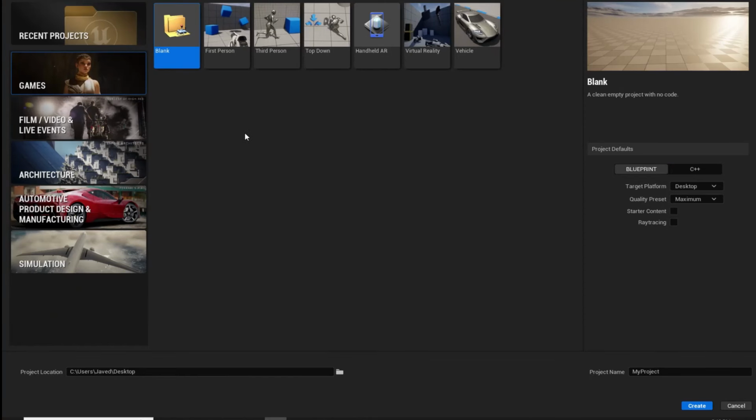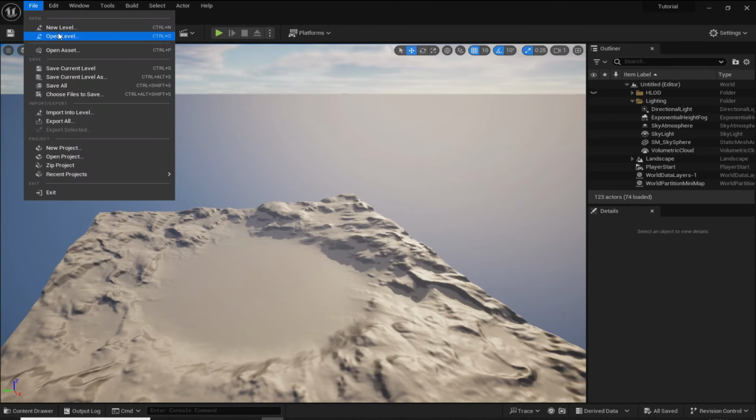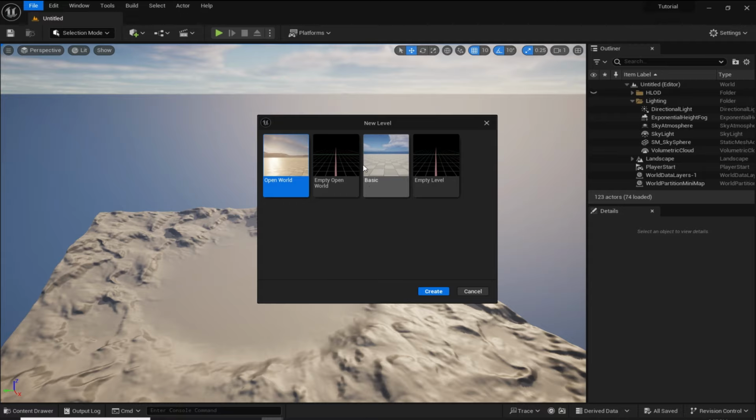So we are going to start off by creating a new blank project without any starter content. I'm going to name it tutorial, and you can change the location from here. Click on create. After creating a project, go to file, new level, and create a basic level.